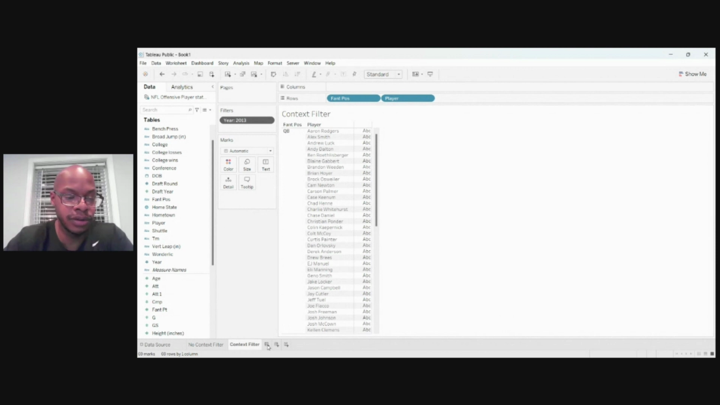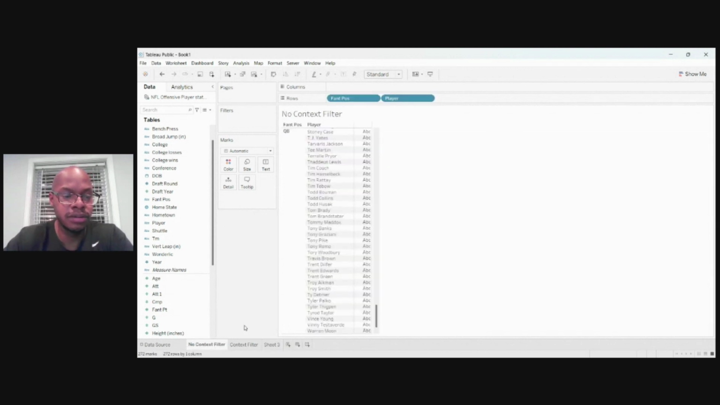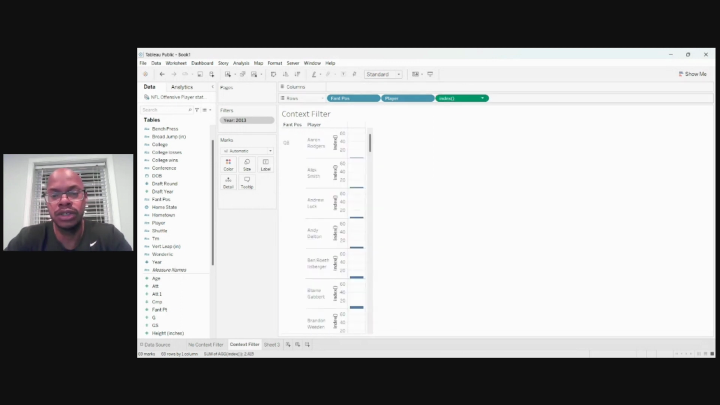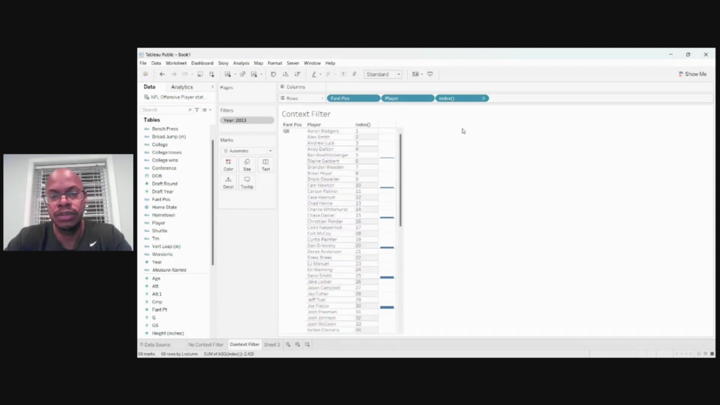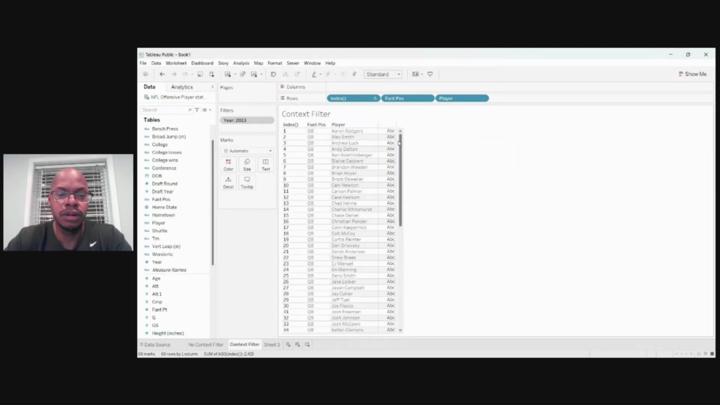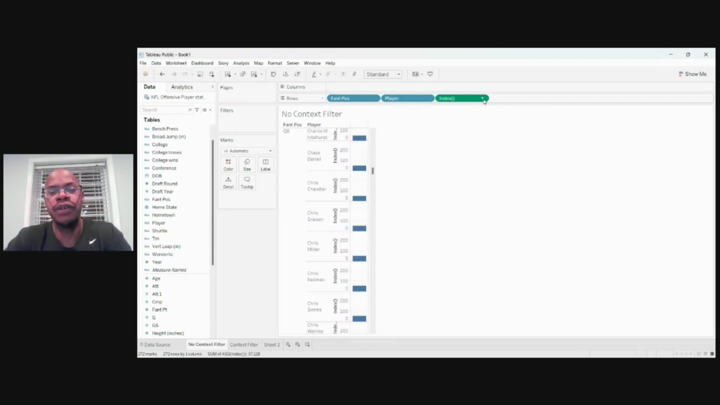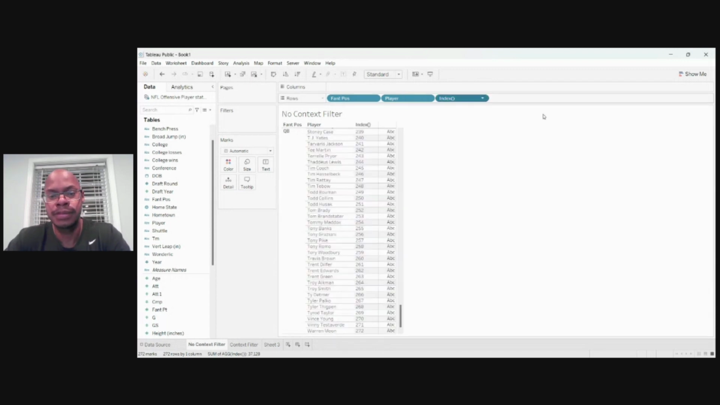So again, let me just show you. You see how this concept works, I can show you that it's different. If I do the index here, I'm going to change this to discrete and then do table down. It's going to show me all the quarterbacks in 2013. But if I do this here, it's going to be a longer list. That's how we know the filtering is working. Perfect.